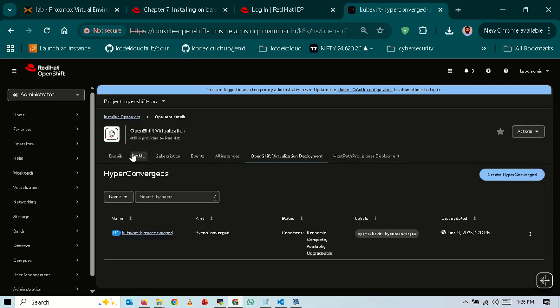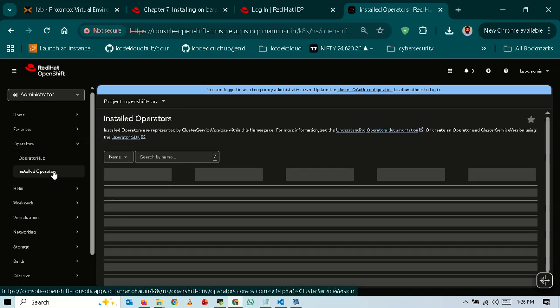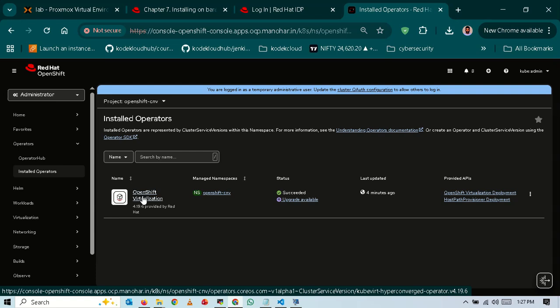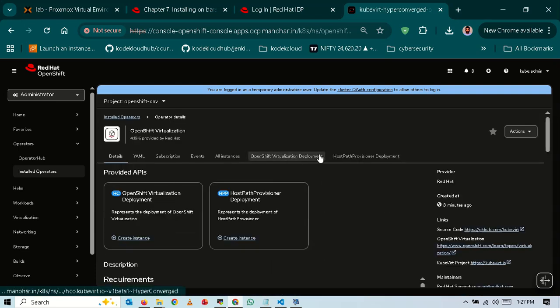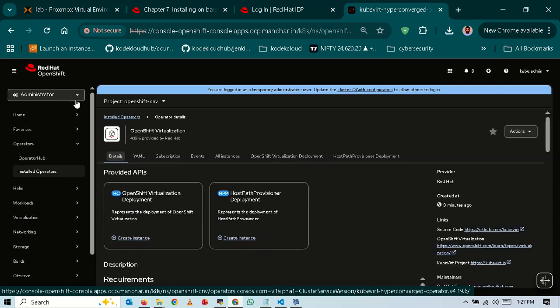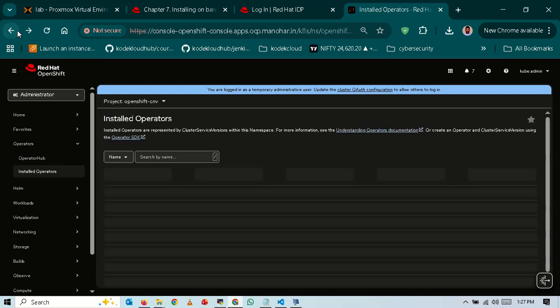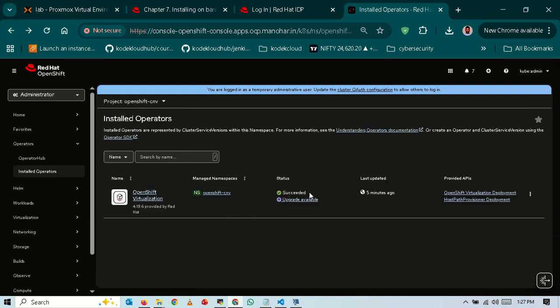Now we're inside the cluster, and we have the operator installed. Let's see if it is showing in the installed operators. It is showing, right? Yes. OpenShift Virtualization is installed successfully. HyperConverged is also installed. Succeeded, right?